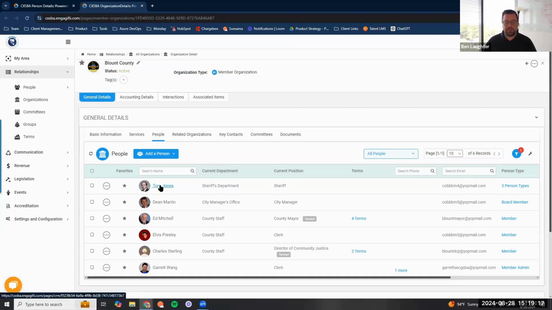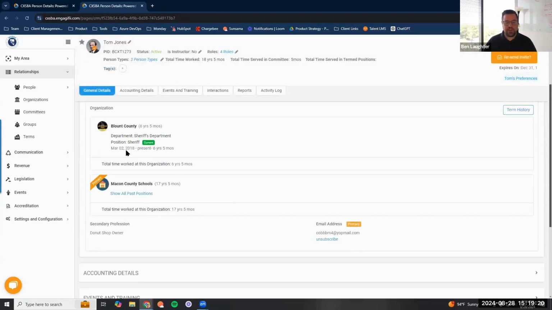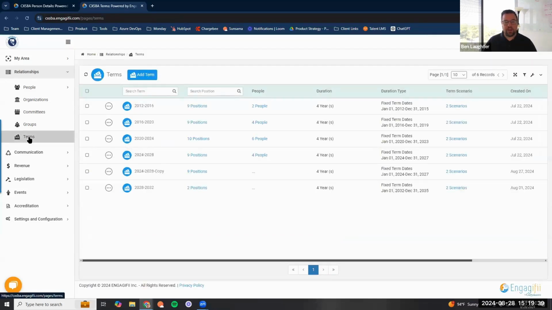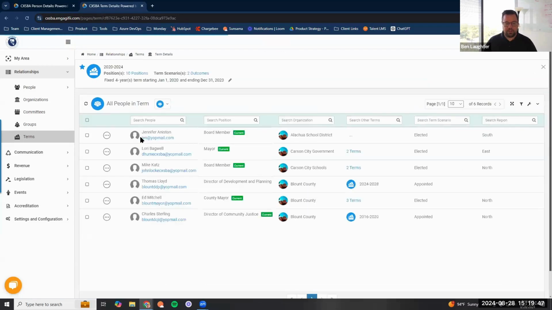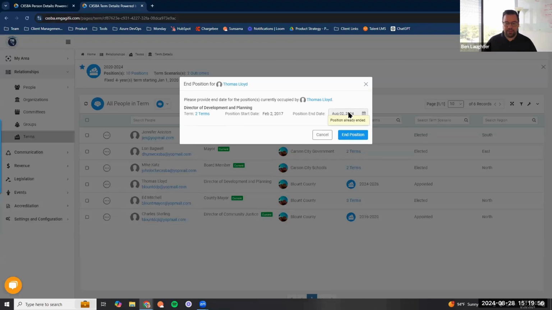So let's play with that a little bit. Let's say Tom Jones, I'm going to go into his record, has been serving as the sheriff since 2018, but that's been a hired position. But coming up in the near future, there's been new legislation passed that means that now going forward, sheriffs will be an elected position. So what I'm going to do is I'm going to go over here to my terms area where I've got all of my terms. And these are just the containers. And of course, I can go look and see who's in a given term. I can click on it. I can click here and go into the detailed list. If someone's getting removed from office, let's say Thomas Lloyd just got impeached, I can end his position as of whatever date.